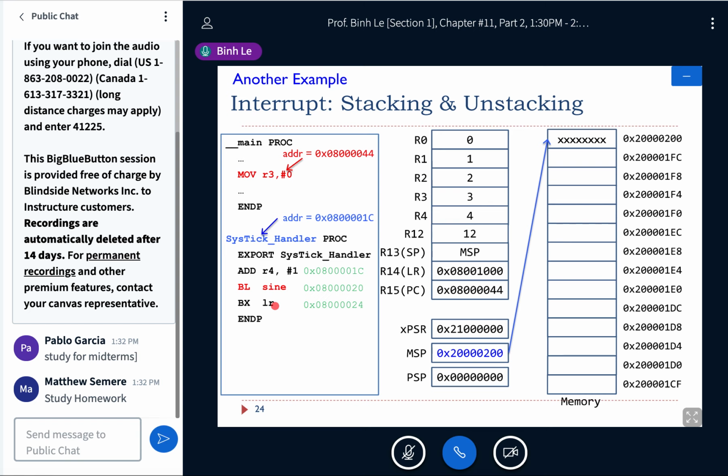And now let's do this example together. So we will execute the main program from here, for example. And then when we go down to this instruction, right? An interrupt happens, and the address of this instruction is this. So that's why you can see that in PC, at that time, the value here is the address of this instruction. Okay. Now, what happened? What do you think?